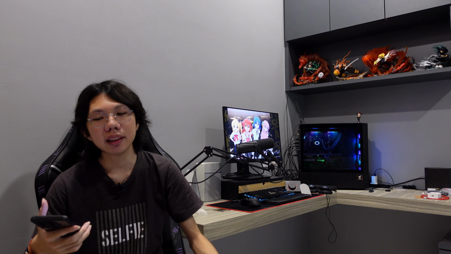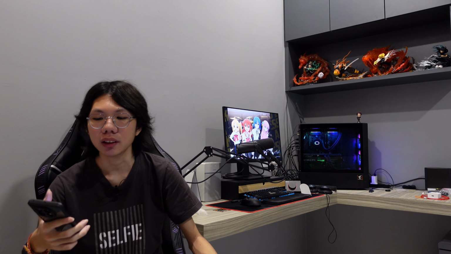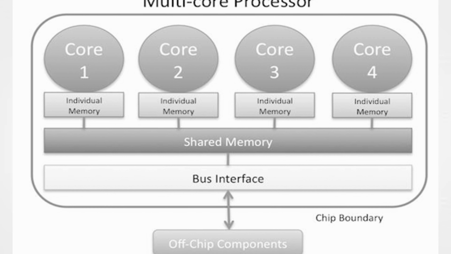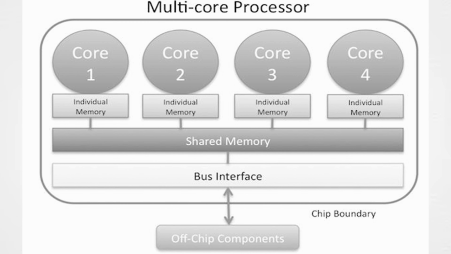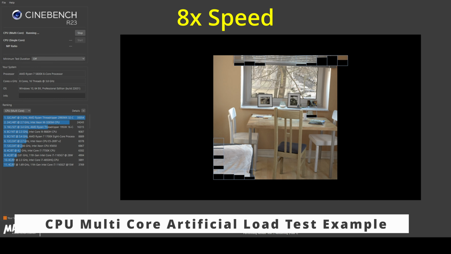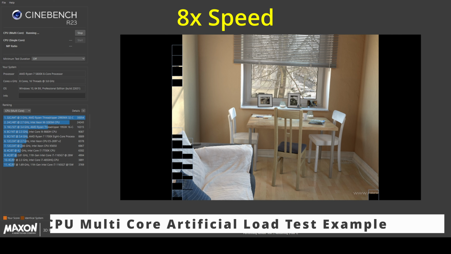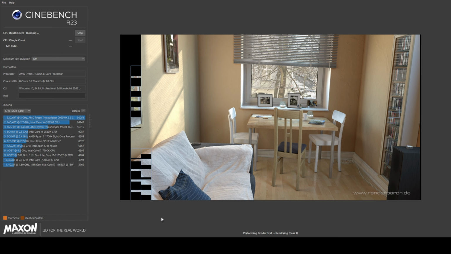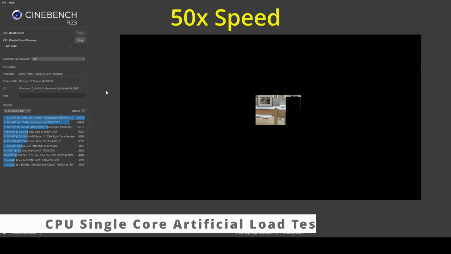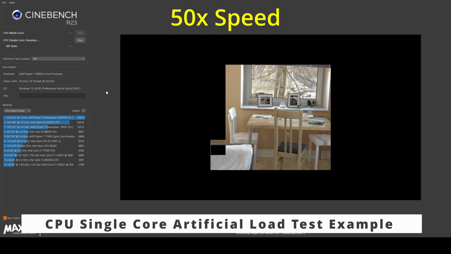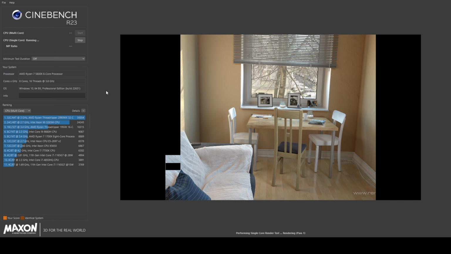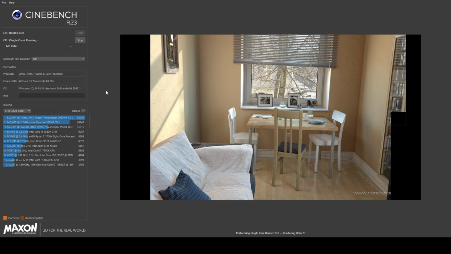Now, modern CPUs often have multiple cores. A core is like an individual processing unit within the CPU. Having multiple cores allows a CPU to handle more tasks simultaneously, meaning multitasking. Apart from multitasking, it can also significantly boost performance for demanding applications like video editing, gaming, creative workloads, and more.